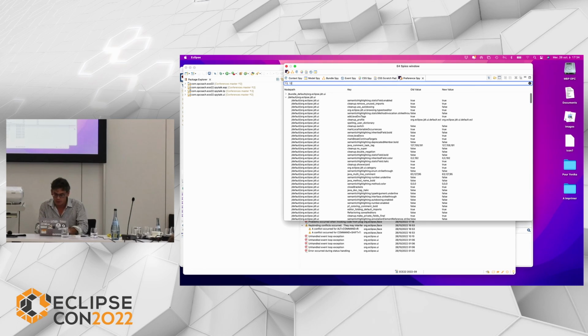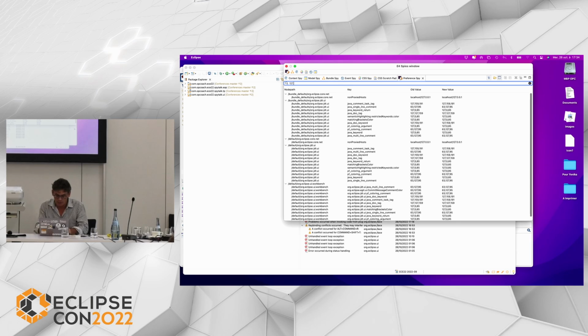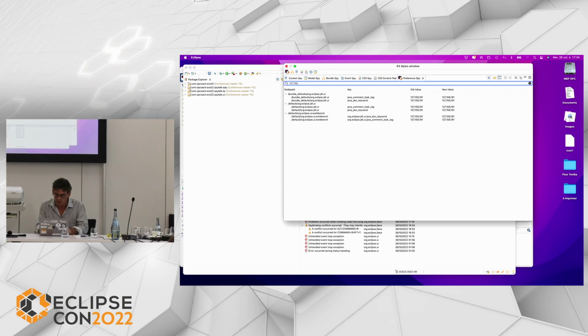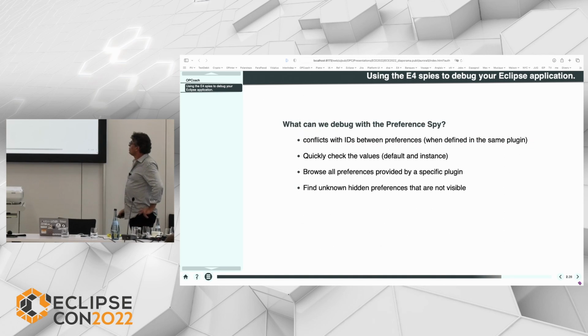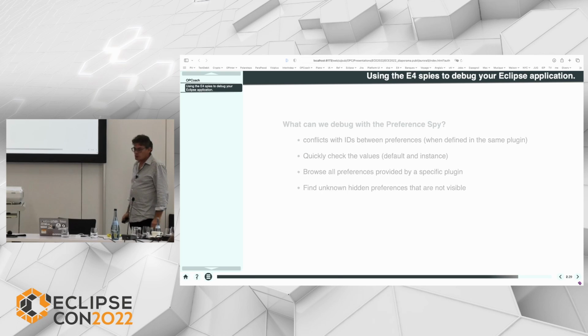I'll try it. Sunset. So it filters all the plugins that contain this color. So it can be handy to find colors. So to finish, you can check with this preference spy some IDs that can be interesting if you have to fix preference bugs.